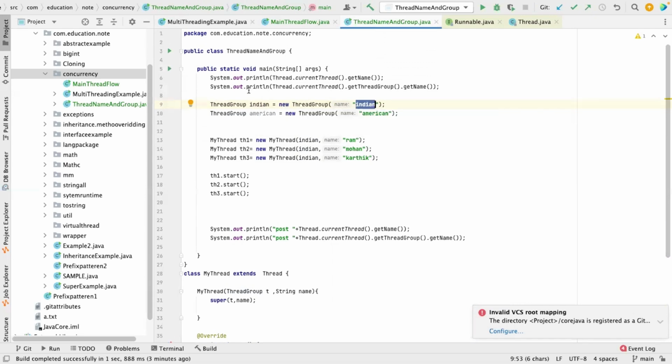But to make it logical and easy to remember, if I'm passing Indian, it means I have given this Indian name as an argument in a constructor. So here if you see, I'm passing Indian, so for me it's very easy to identify which object holds what name. That is the reason I'm giving Indian and American.